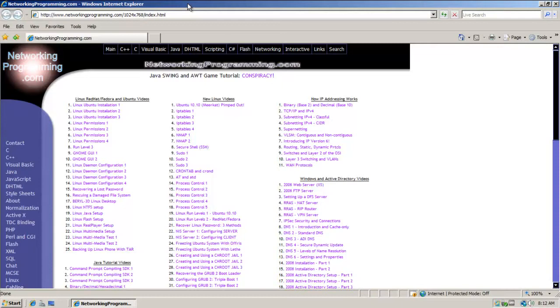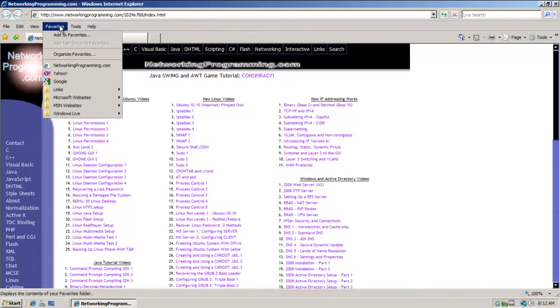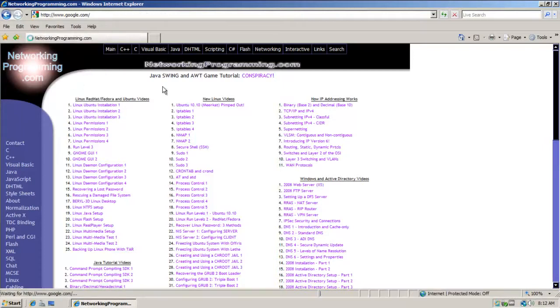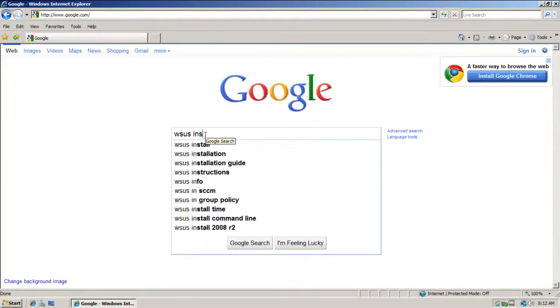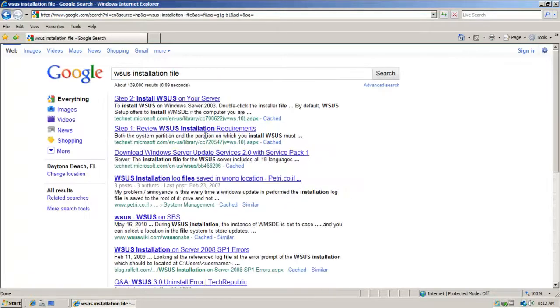And we'll need some prerequisites. First off, we have to download the WSUS installation file. And to find that, you can go to Microsoft's website or even go to Google and just search for WSUS installation file. And it looks like the first link there is good. It's tech.microsoft.com. I mean, be careful. Make sure it's reputable and not somebody trying to phish you.